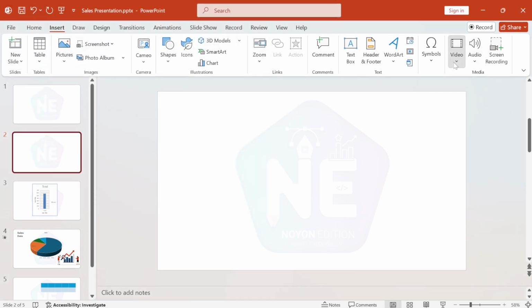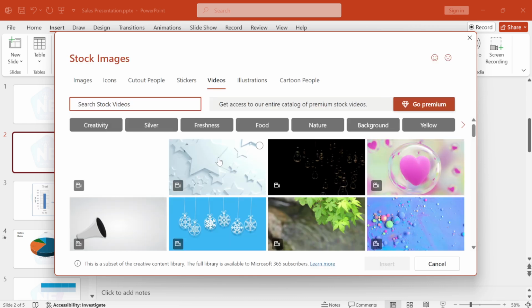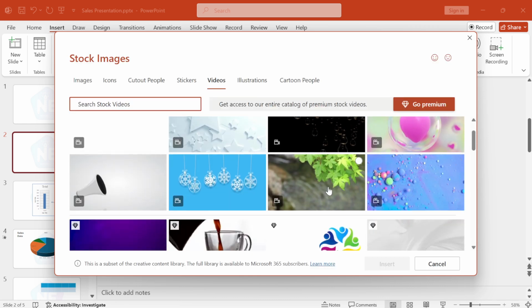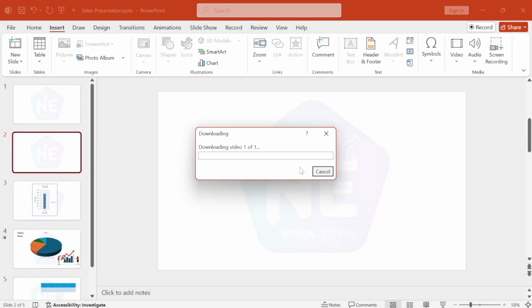After selecting your desired video, click Insert. The video will appear on your current slide. Now, click on the video to select it and press Ctrl+X to cut it. Go to the View tab and click Slide Master. This allows you to apply the video to multiple slides efficiently.